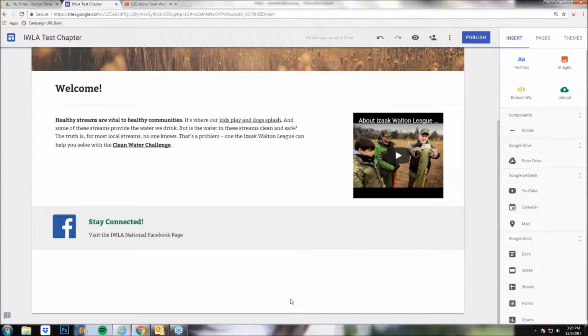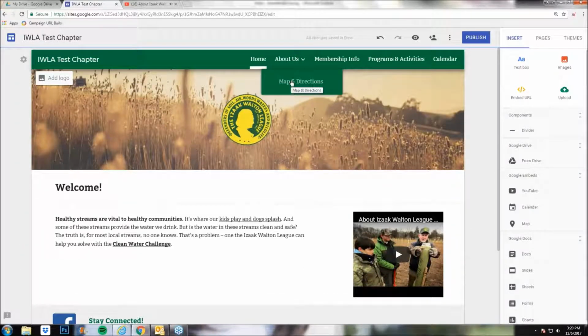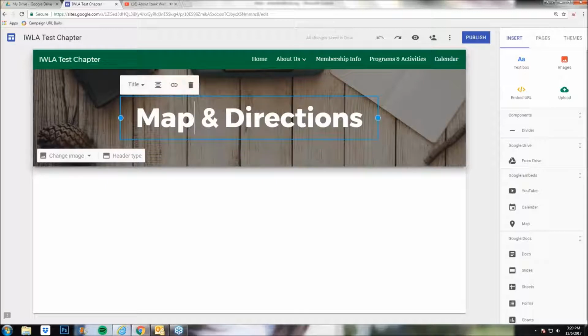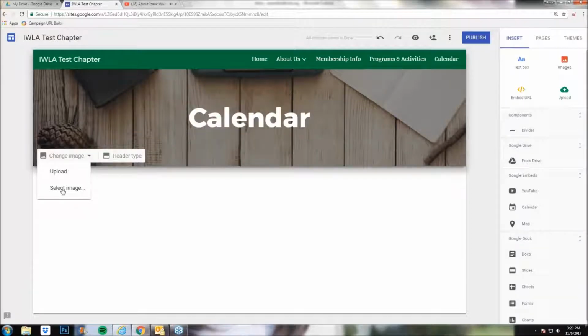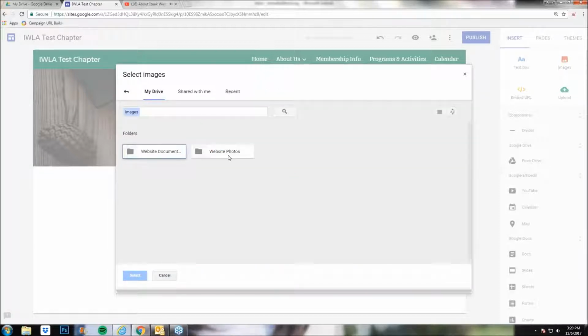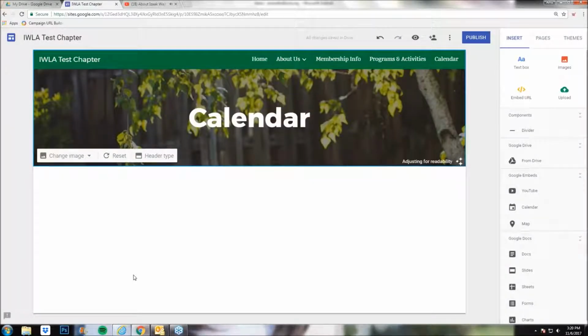Pretty simple. Let's say we want to add a calendar to our map and direction page. So let's go to that page. Again, we can change this to say calendar. And I want to change that image, so I'm going to select an image. I'm going to select that, go to my Google Drive, go to my website photos, and I'm just going to click on this generic image for the calendar.